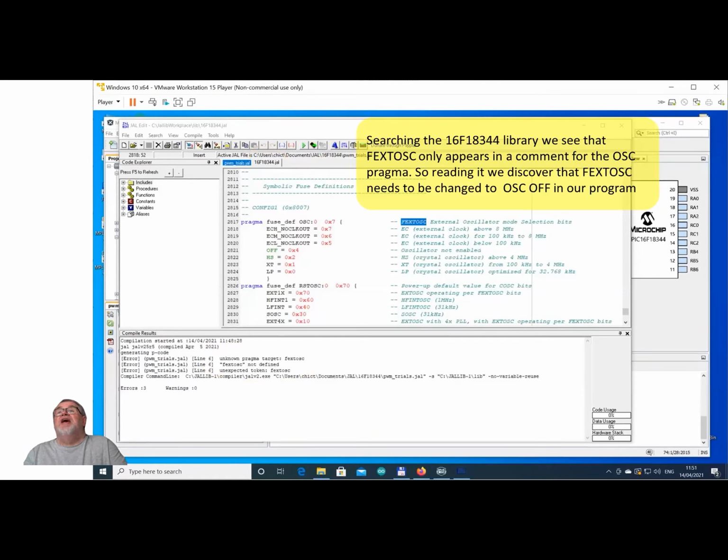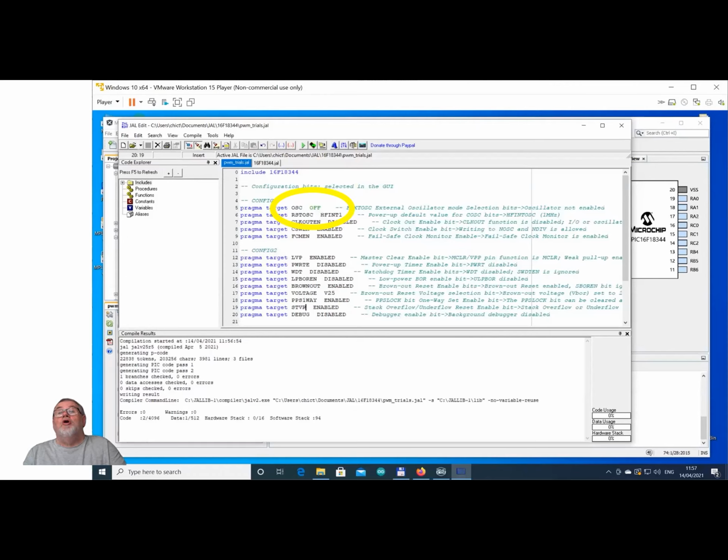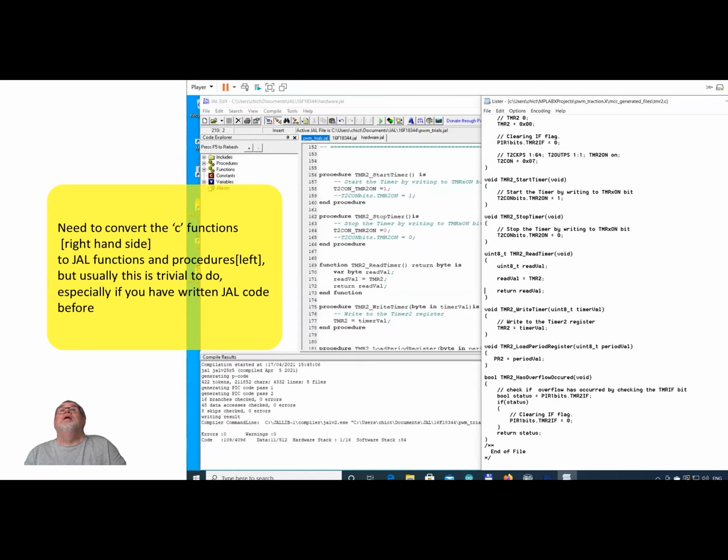Fixed OSC is the external oscillator mode. So I read this and it turns out I want the external oscillator to be off. So what that should say is pragma OSC off, because off is what I want, oscillator not enabled. So I'll change that to pragma OSC off, and that will now compile. And I go through that, finding out each of these little tricks. What's it called in JAL? Changing it, making it work.